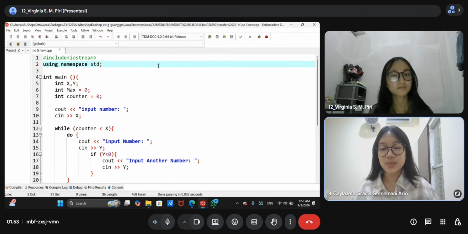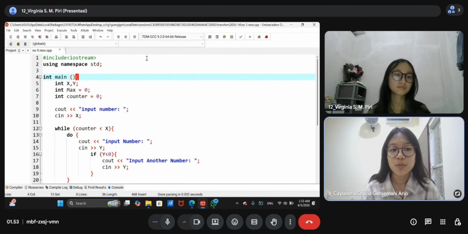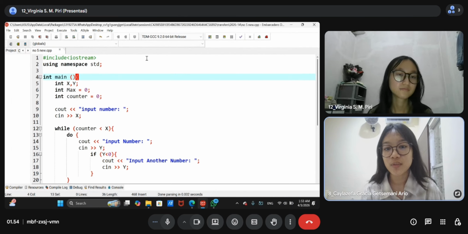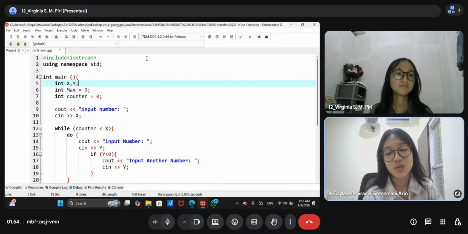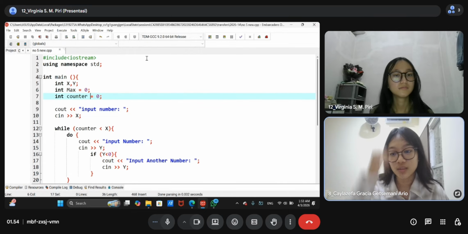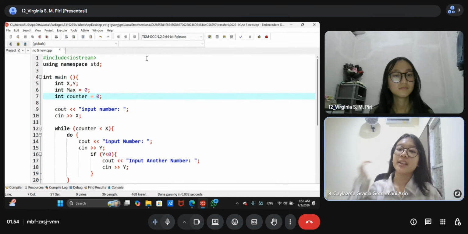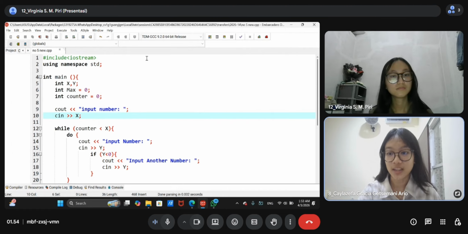Here, as always, we type include iostream, using namespace std, int main. We use the integer data type for this program. We declare x and y, and initialize max as 0 and counter as 0, and say cout input number and cin the x.